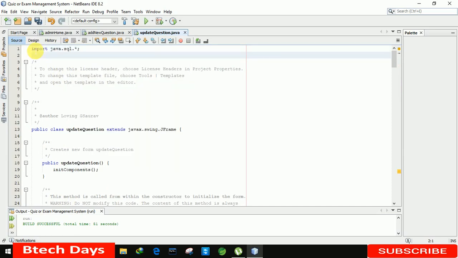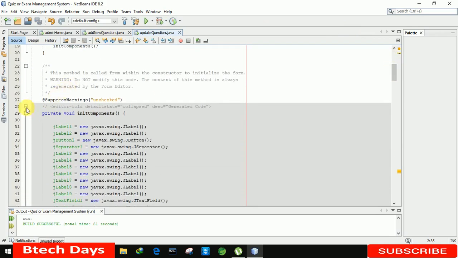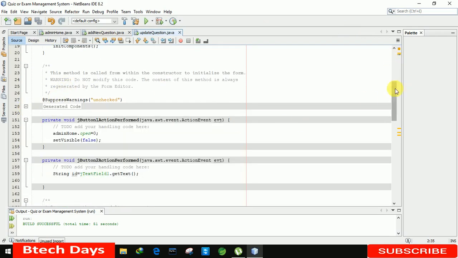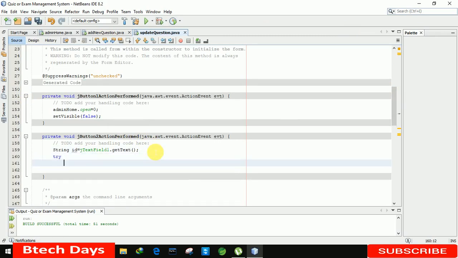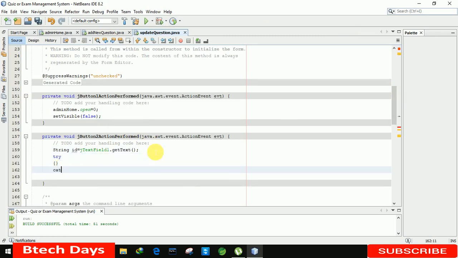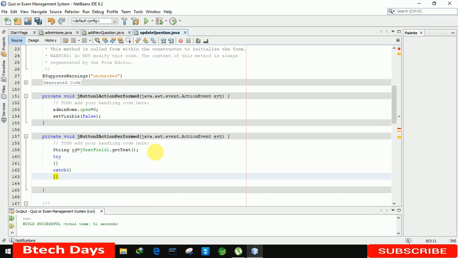Okay, after that, import the project's connection provider class. Okay, this one is open. Let me minimize it, and here we just need to again write a try-catch block in it, catch, and in this exception E.